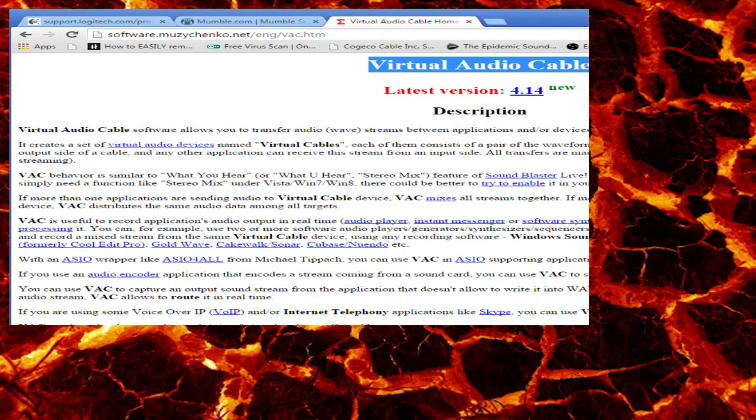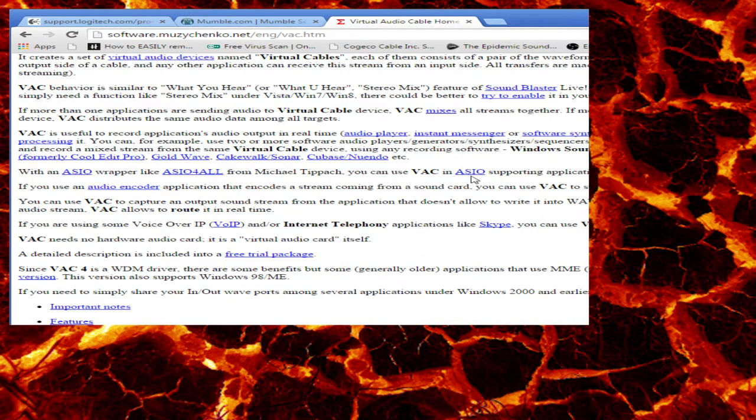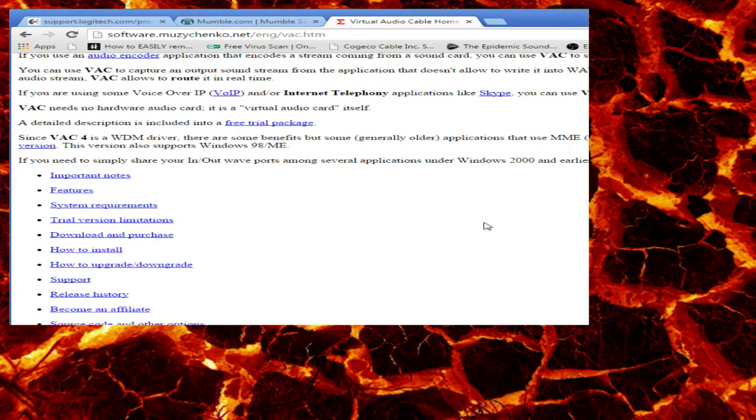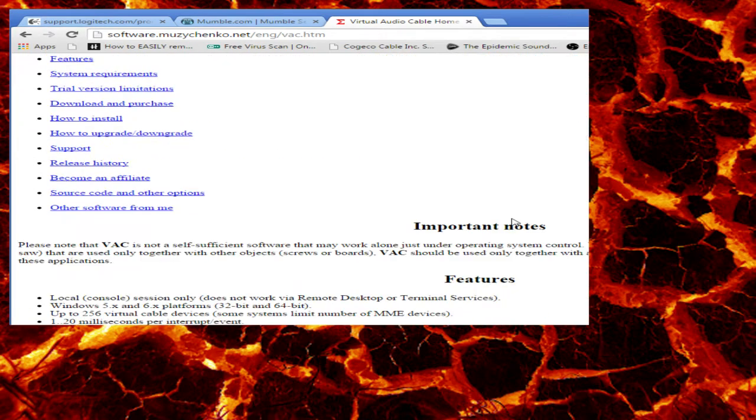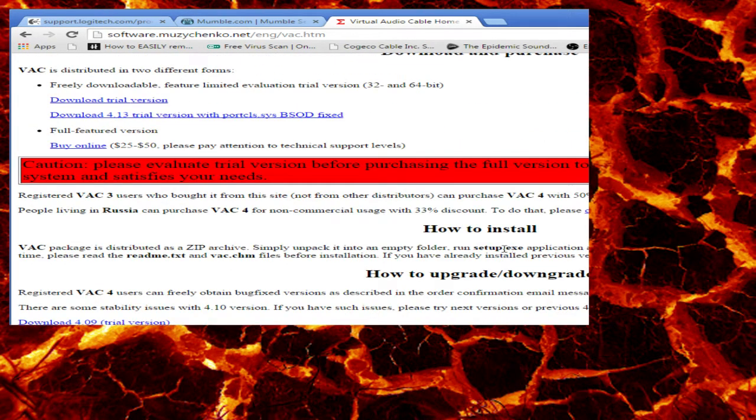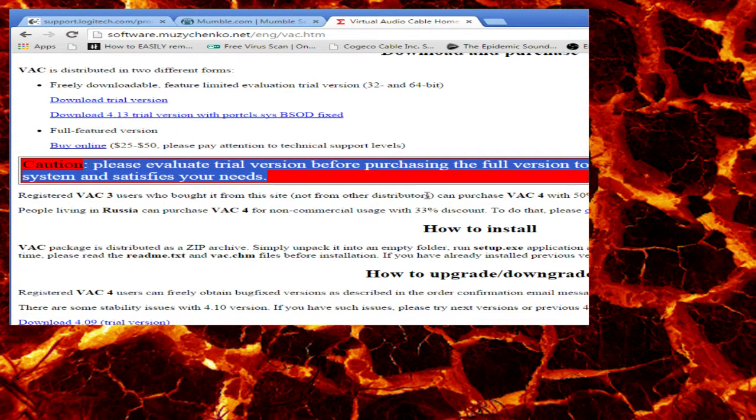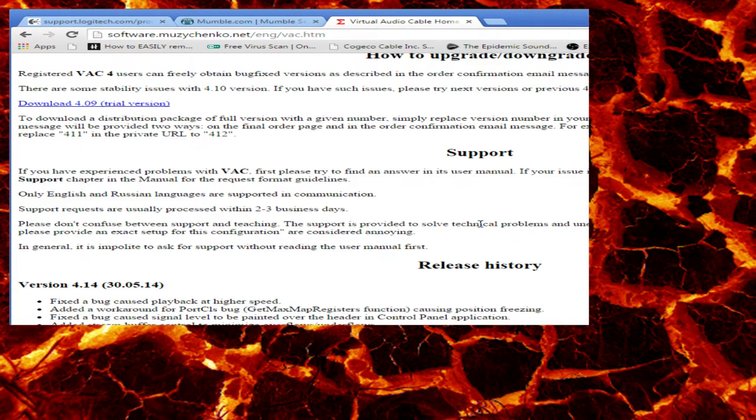You also will need virtual audio cable, and this is not free, but you can find free versions out there. If you want to do that, go ahead. You can also buy it, and you can trial it first if you want to. You don't have to use this program. There's a way to do it without this program, if you don't have any background noise.